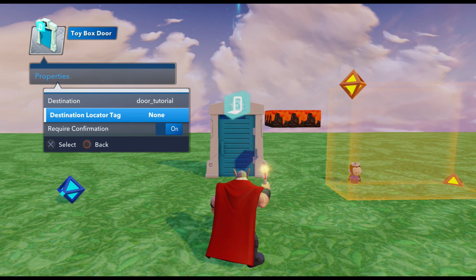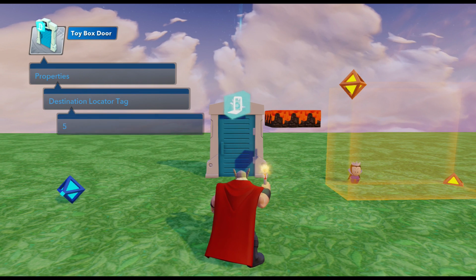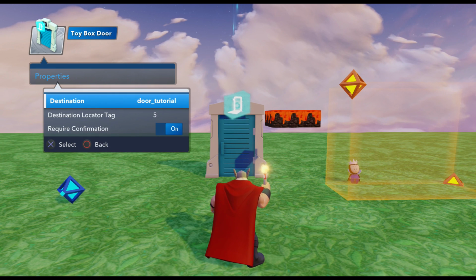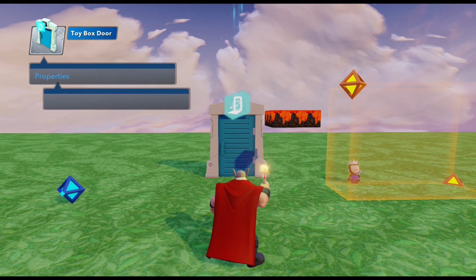We're going to leave the destination door tutorial, which is the name of this toy box. So when we go through this door, instead of taking us to a new world, it's going to keep us here, but it's going to take us to a different tag. We're going to name this one 5, the very last one. And we're going to turn off the confirmation. That way, when she banishes us, we don't get to choose whether or not she banishes us. We just get banished. So now let's back out of that.